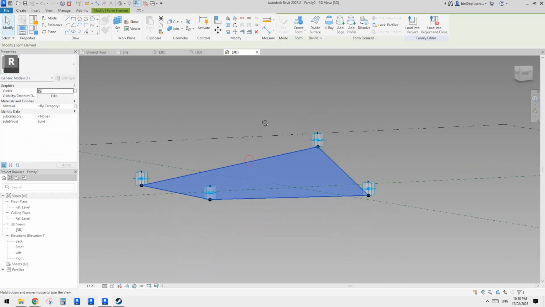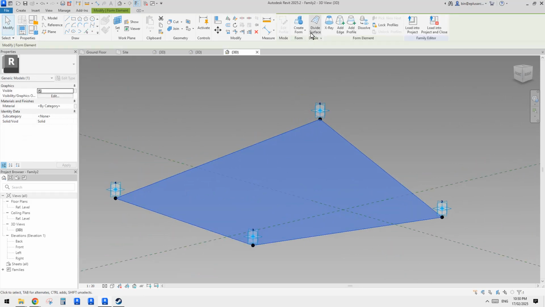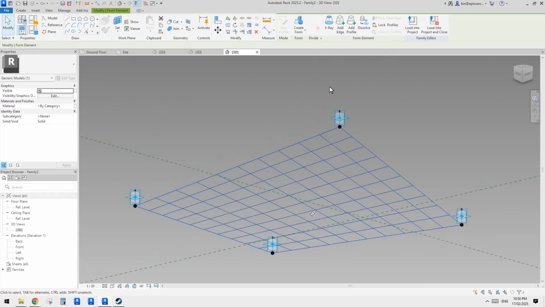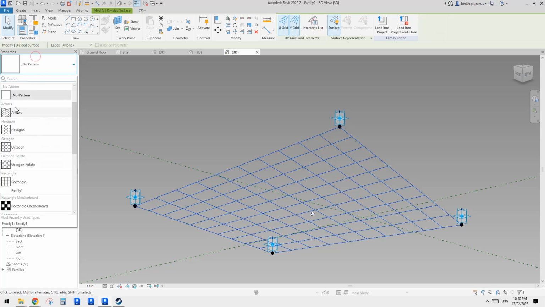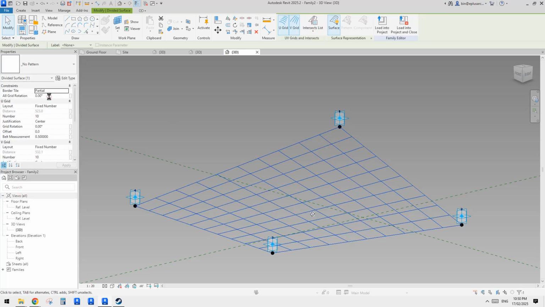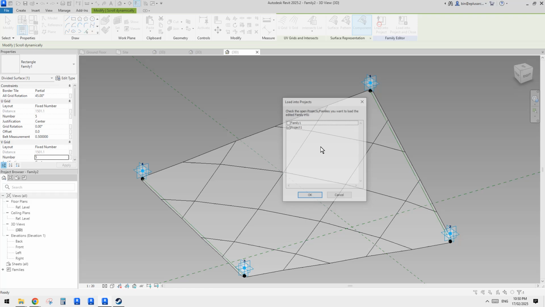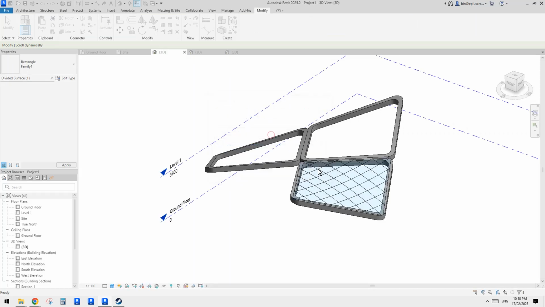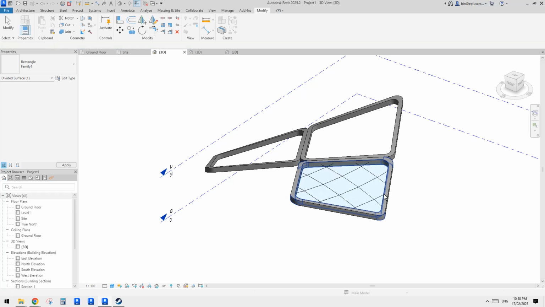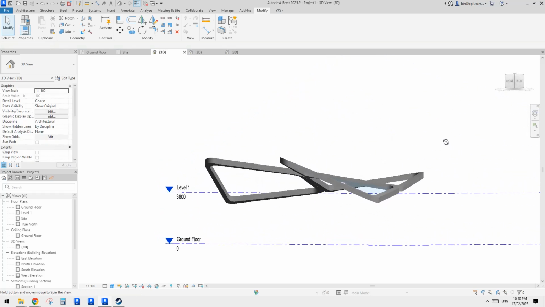So now we have this one. So maybe I'll just divide the surface, yeah. And then change this one to family 1, 45 degree. And to make it even faster, I'll just reduce the number of the grids and load this one into the project and overwrite. So now you should see this one should stay in the middle of the frame, right?